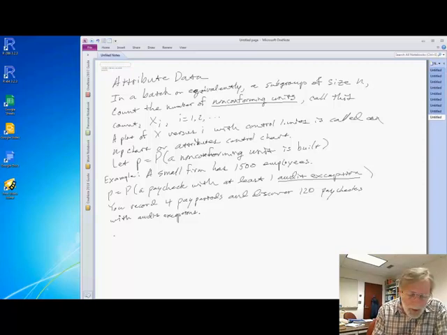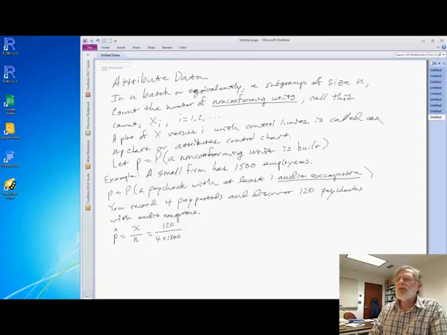So what's P hat? Well, it's X over N. But in this case, it's 120 over 4 times 1,500. Why? Because you have a firm of 1,500 people. You're cutting each person a paycheck every pay period, and you watched for 4 pay periods.